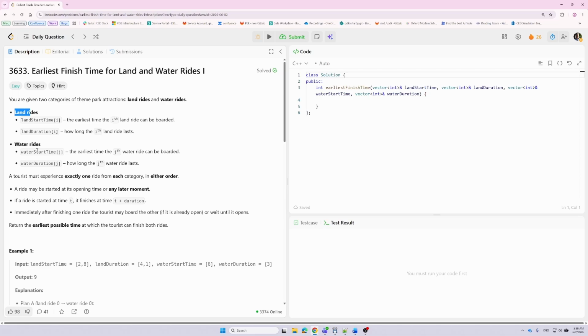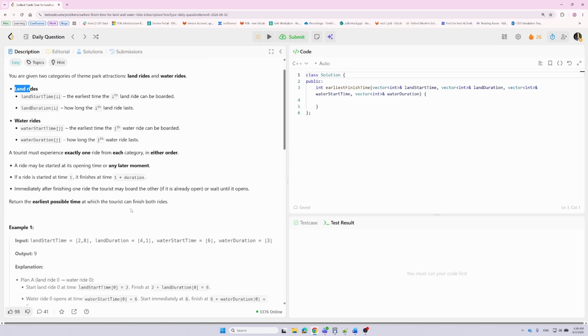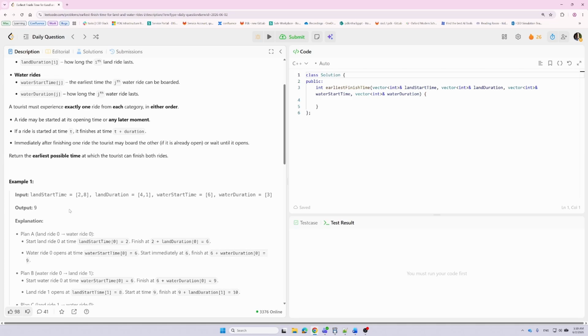But can we do better? Yes. Let's look closely at the land and water scenario. Suppose I decided that my first ride must be a land ride. What information from the land rides actually matters? After finishing the first ride, I immediately move to the water ride. So again, let's take this as an example. We will take the scenario when we do a land, then water.